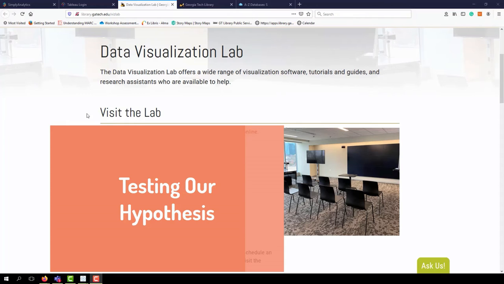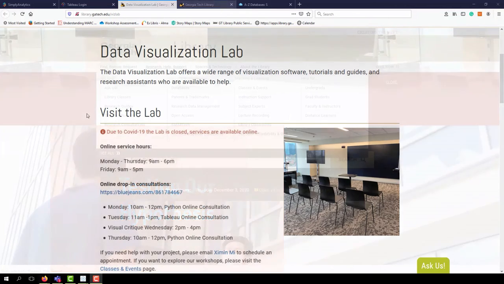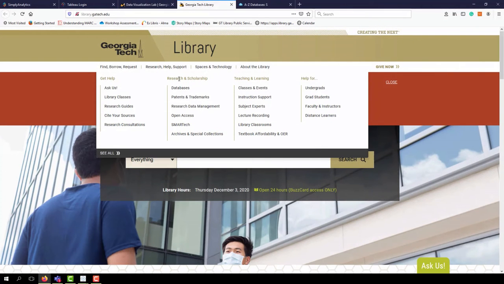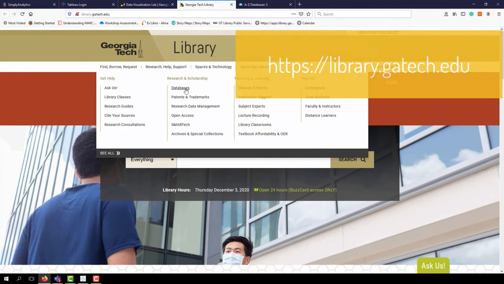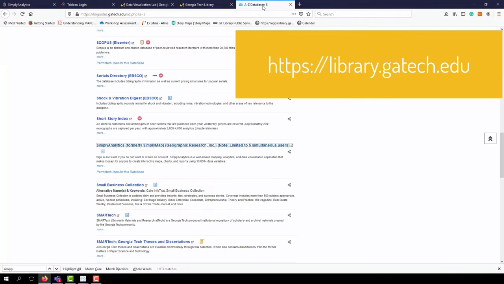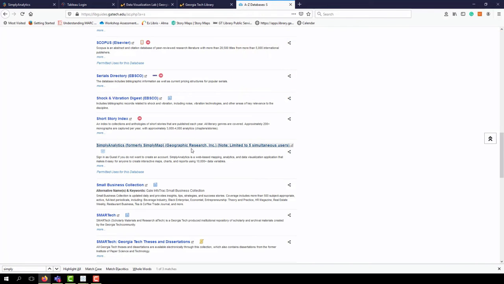In the first section, we will retrieve data from a popular database called Simply Analytics from the Georgia Tech Library website, library.gatech.edu. Go to the A to Z database list. From the section under S, navigate to Simply Analytics, formerly titled Simply Maps.